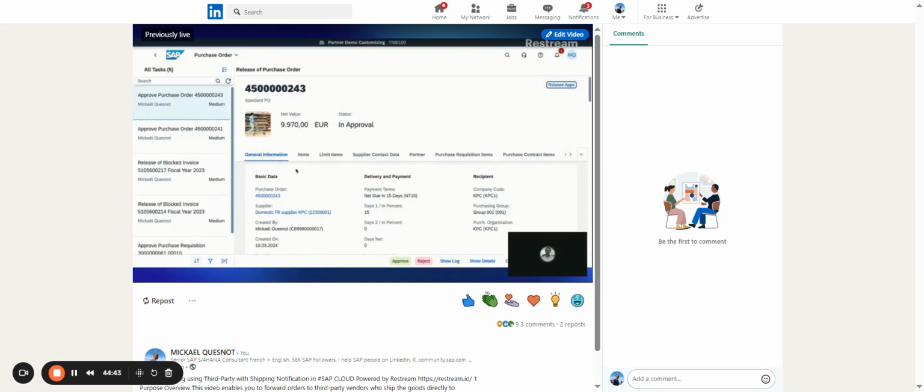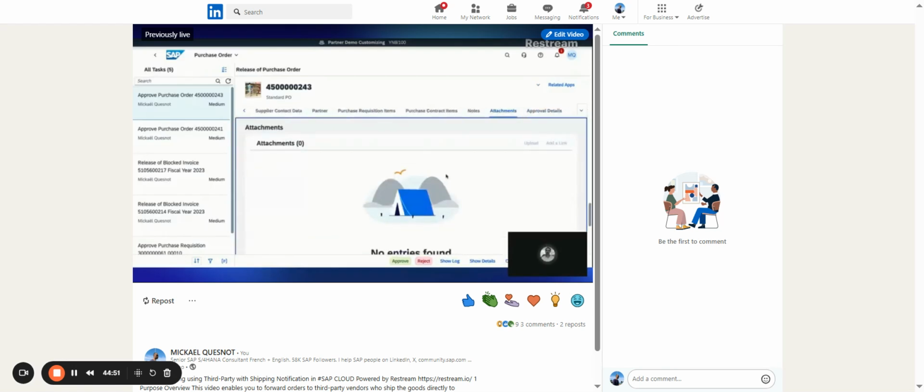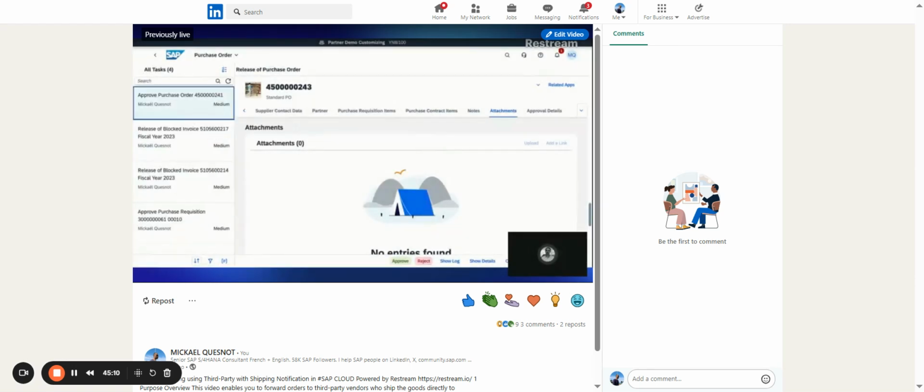So general information, item, I'm focused on the price, net order value, everything seems to be okay. I've also got some attachments that I'm able to read. So if everything sounds okay for me, I just click on approve. I can submit my decision with a decision note. I add it when I make a reject. In this case, I submit.